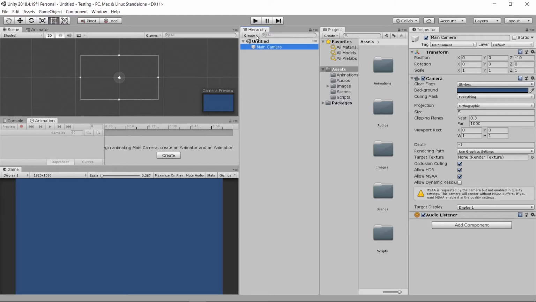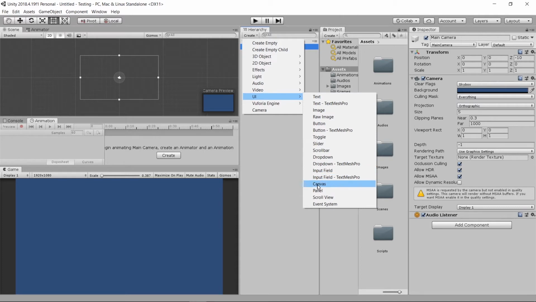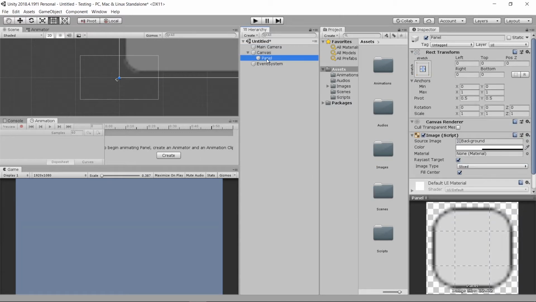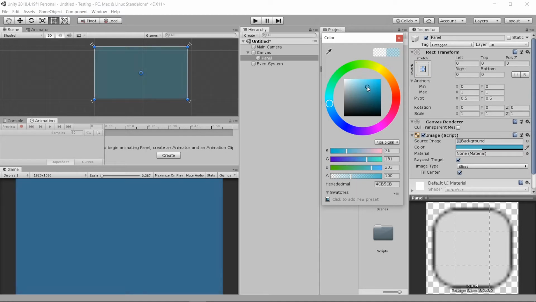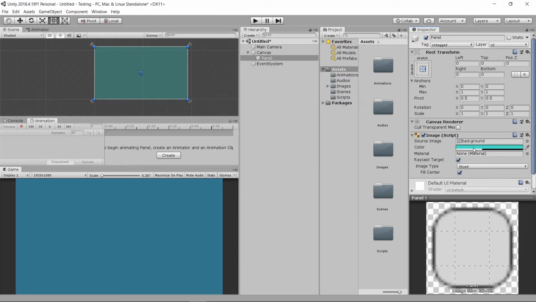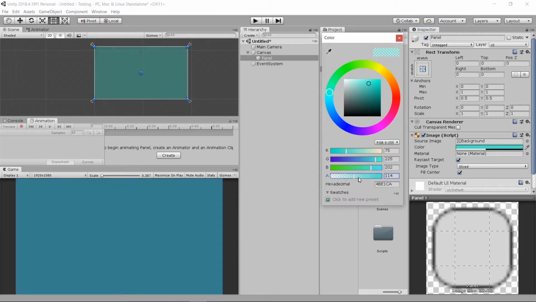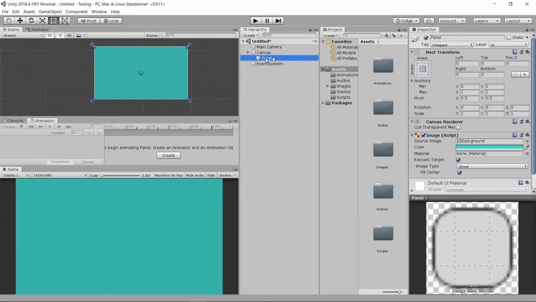Okay, so normally I will create a UI panel, which is in the canvas. This UI panel will cover the whole area of the game scene. Probably I just set a color. I love blue, so I just put it blue. Right now there's an opacity on here, so we can make it maximum. Probably I'll name this panel start.